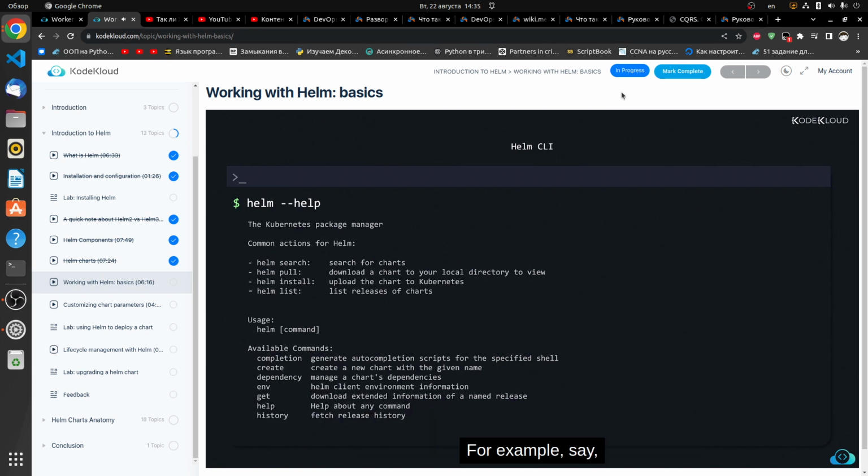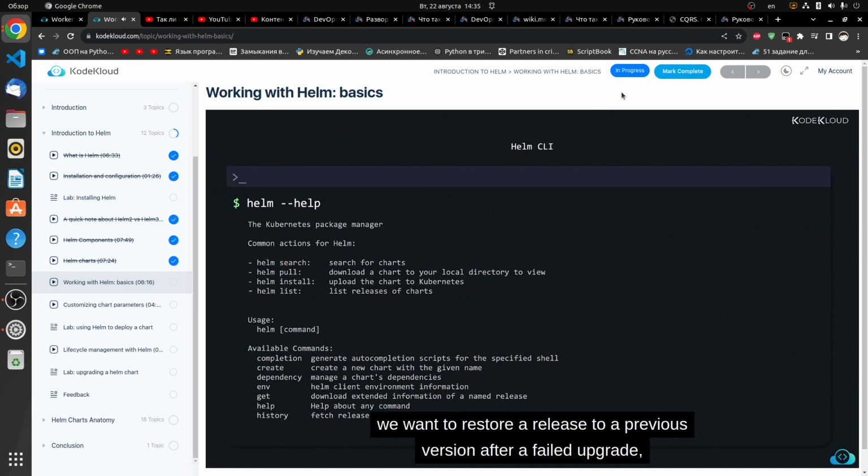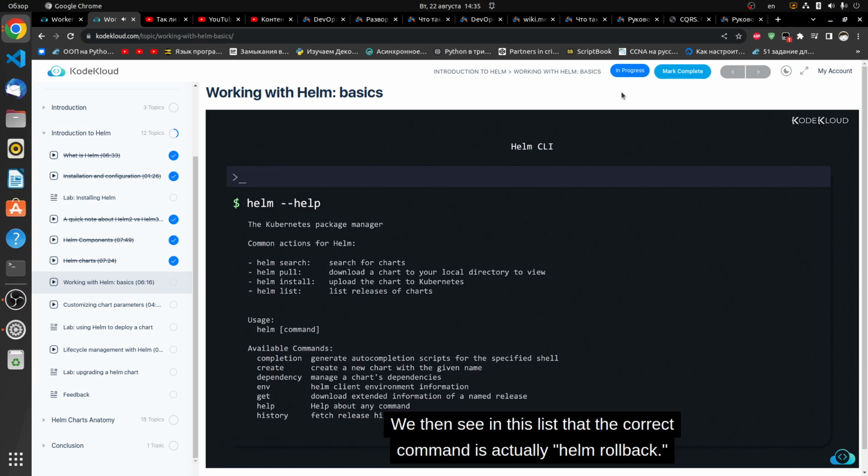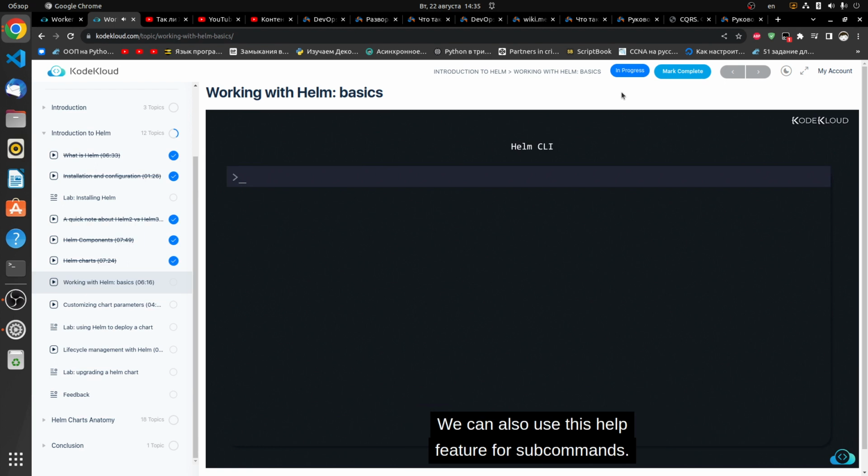For example, say we want to restore a release to a previous version after a failed upgrade. We might wonder, wait, what was the command to do that? helm restore? And we then see in this list that the correct command is actually helm rollback. So it's much faster than looking on the internet for the answer since it's immediately accessible from the command line interface. We can also use this help feature for subcommands.